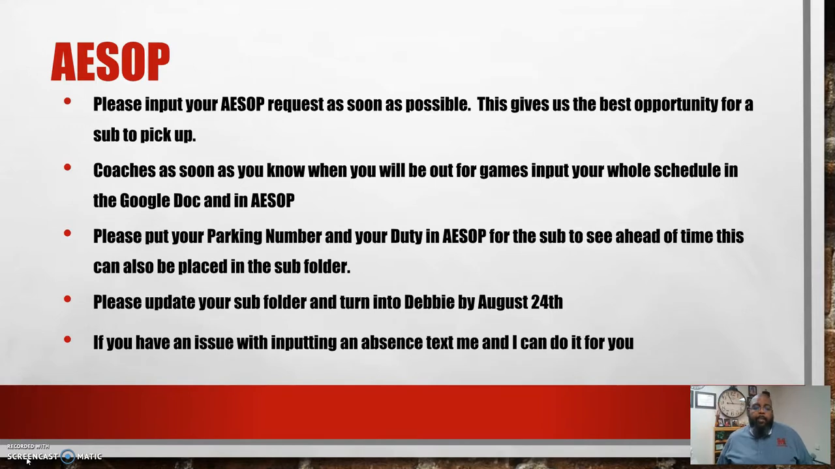ASOP. Please make sure that when you do your request for time off, you go ahead and put in ASOP as well, so we can get a sub to pick up. If the day is not approved, we can go back and cancel, but we do want to give every opportunity for the sub to pick up.